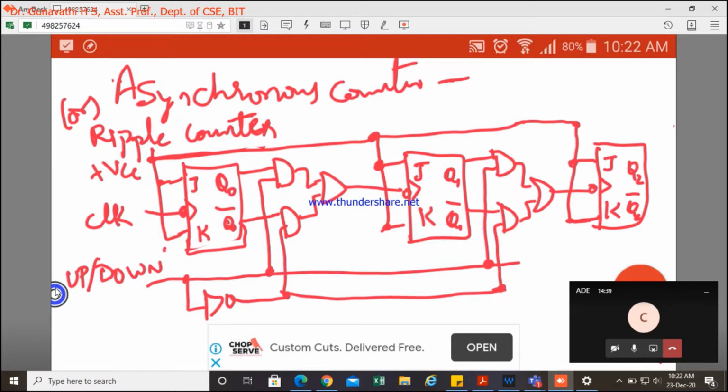So if my up down bit is high, it enables the first AND gate. Let me number these AND gates as 1 and 2. So 1 and 2 will be enabled. Once these two are enabled, whatever Q0 and Q1 are will flow as a clock for the next stages, so it will work as an up counter.